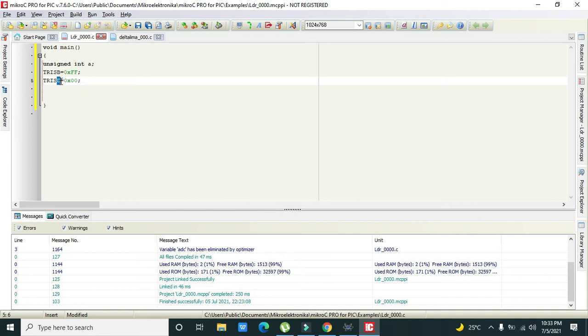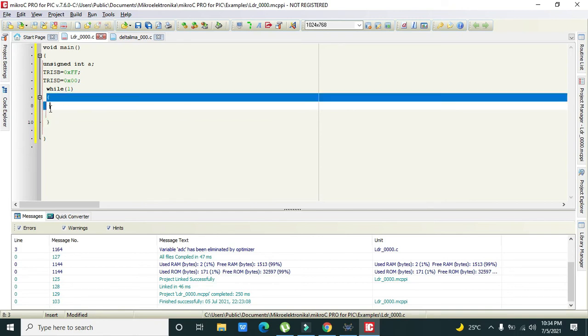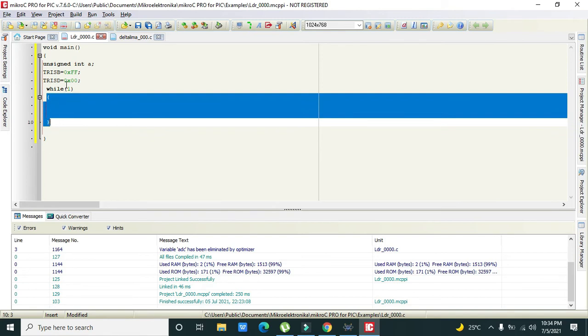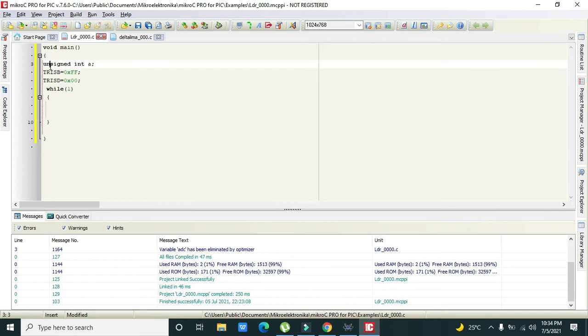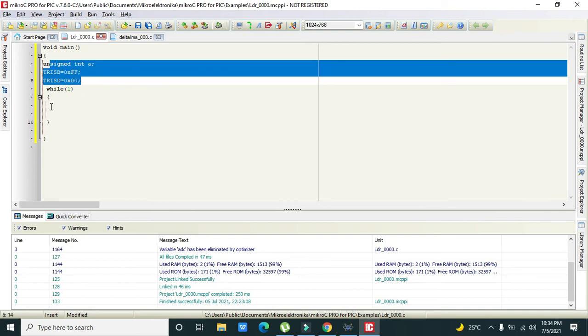Okay, so we will also write one infinite loop, that is while(1). With the help of this while(1), our code will execute again and again. But the code above it is not going to repeat again and again. These are just the initialization lines for the ports.